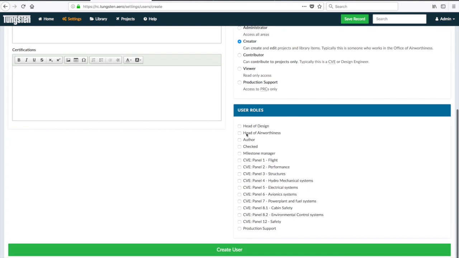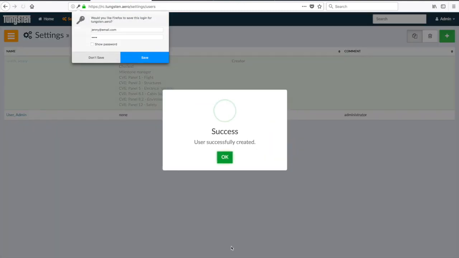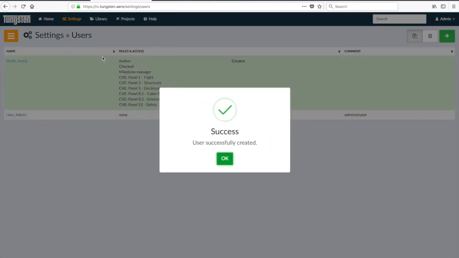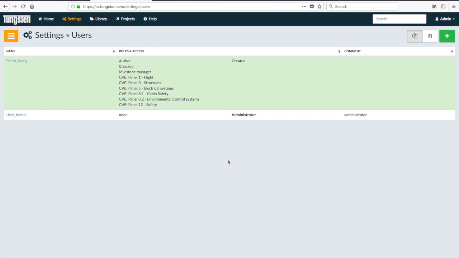And then what their roles are. You only ever have one head of design, one head of airworthiness, but they could be an author, a checker, a milestone manager, and they might hold whatever their CVE approvals are. You can allocate these here, and it will automatically populate in the software as you start using it. So now we have at least one other user.